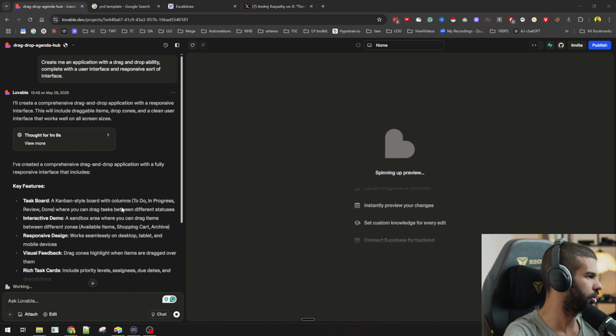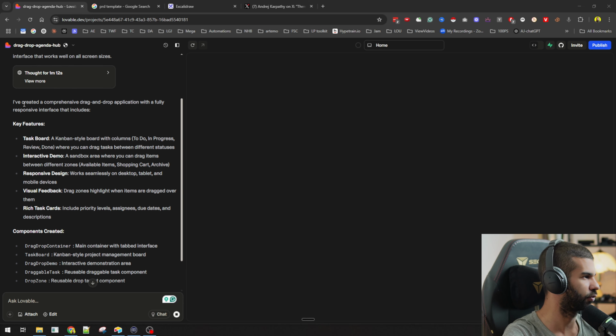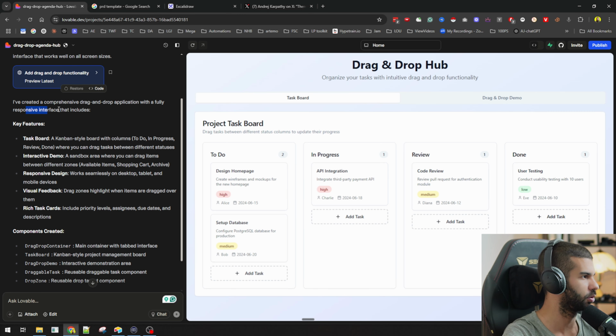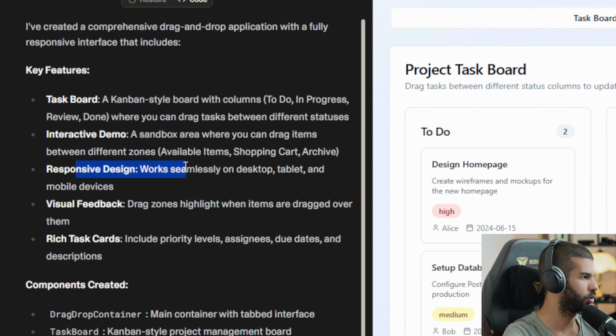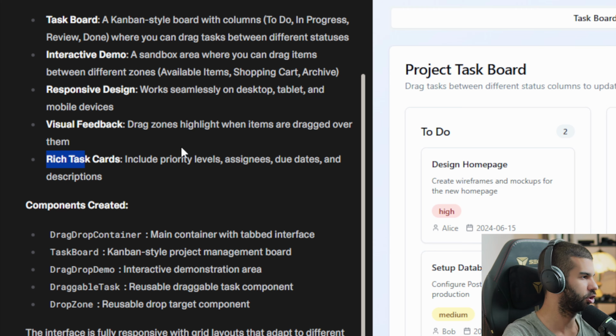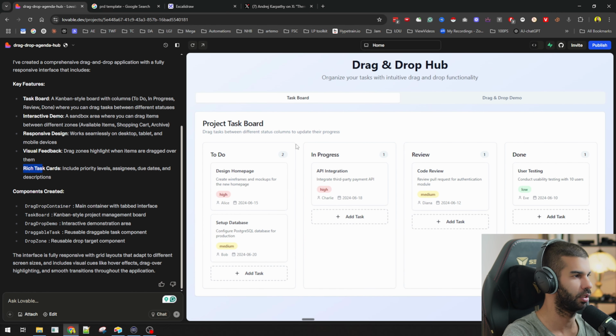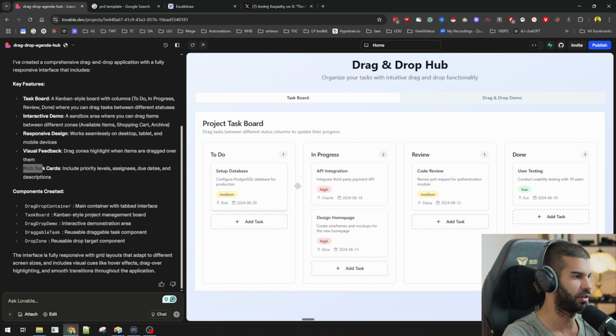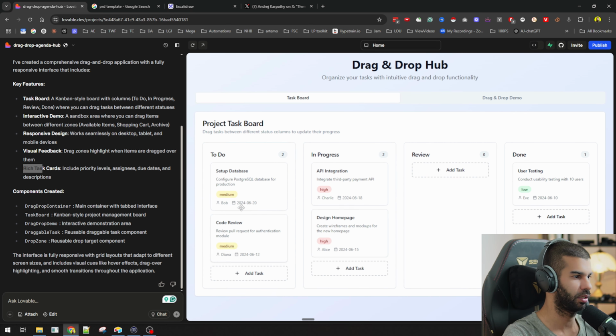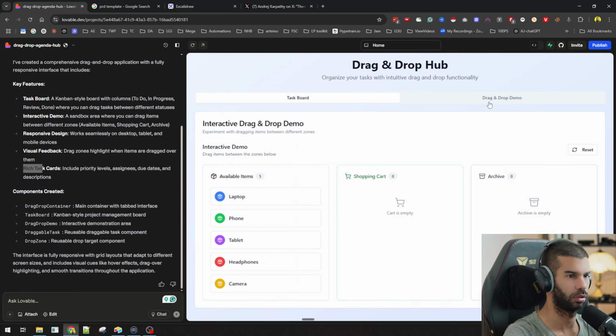As you can see here, it says I've created a comprehensive drag and drop application with a fully responsive interface that includes key features: task board, interactive demo, responsive design, visual feedback, and rich task cards. So all in a few seconds, this Trello-looking application was created. We have the ability to drag and drop, and we can move things back. We can add a new task, which doesn't seem to be working, so that would be one thing we would change.